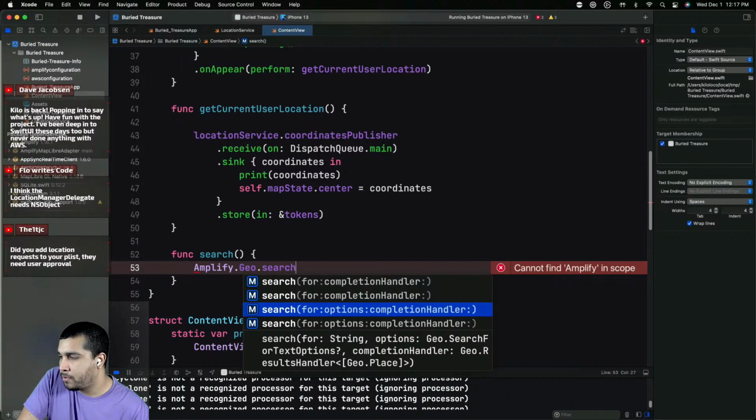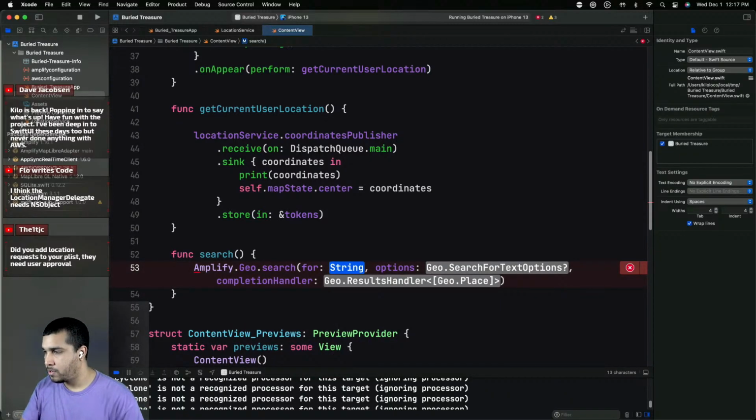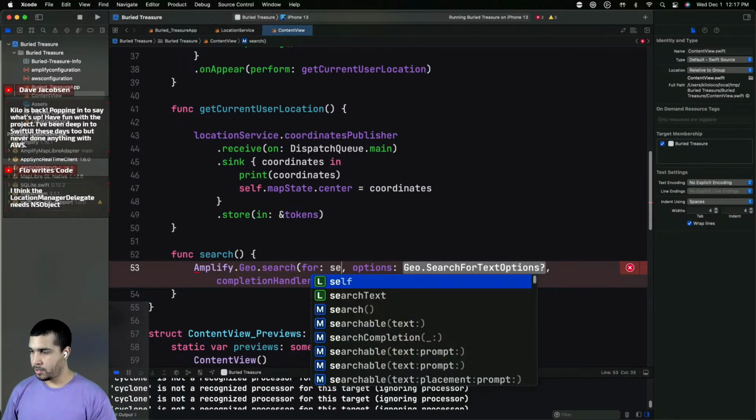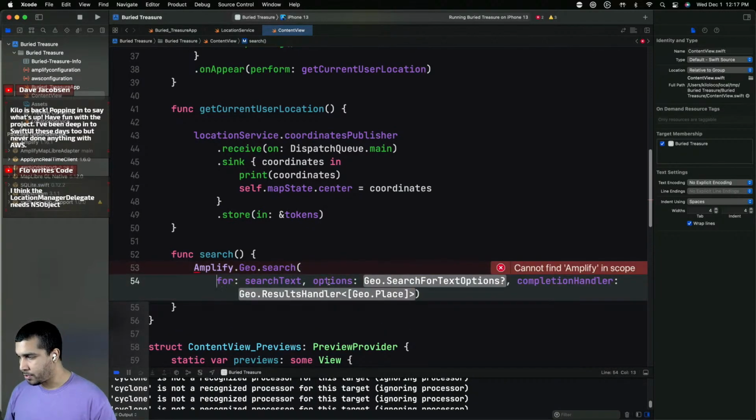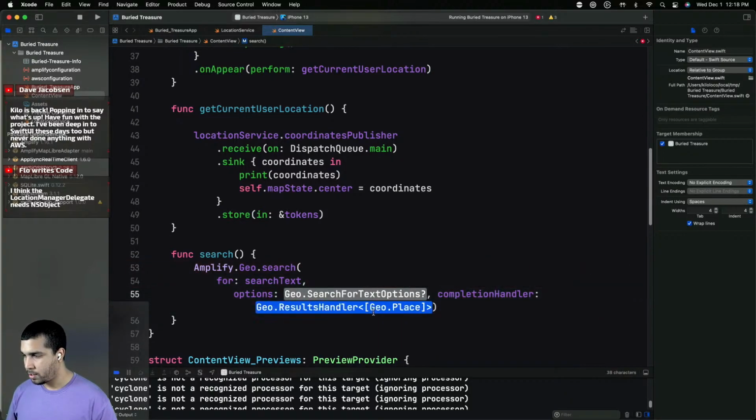Search for a string, but we want search options. So first we need to pass in the search text. That's simple enough. But this is the part that they were showing in the documentation. Right here. Oh, man. Dang, dude.